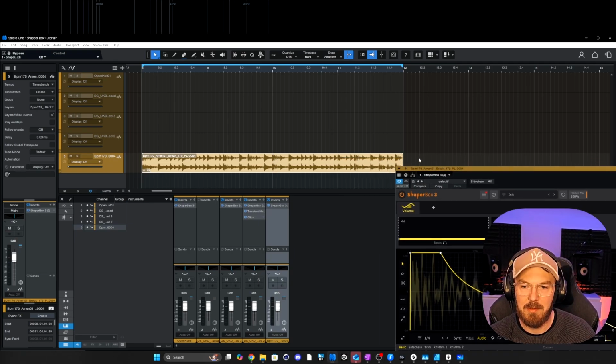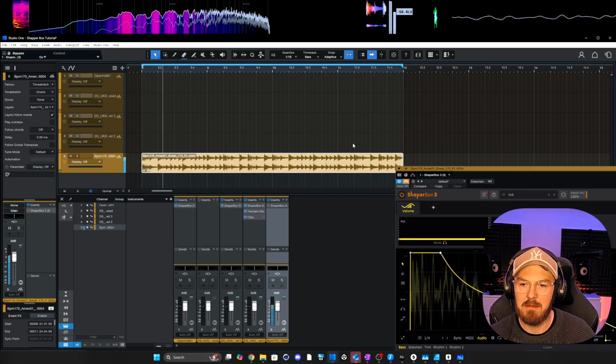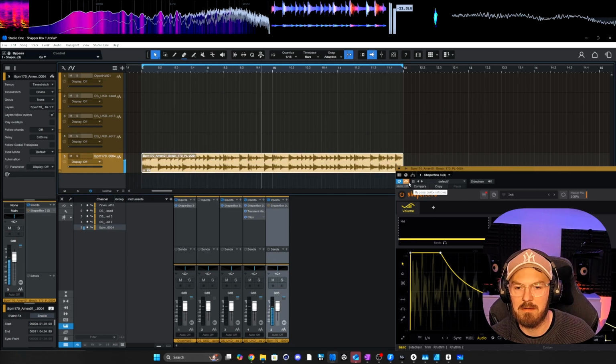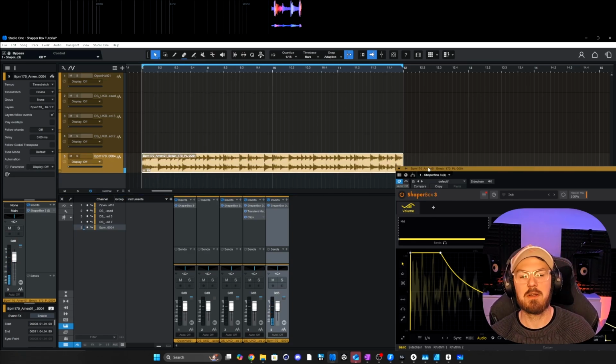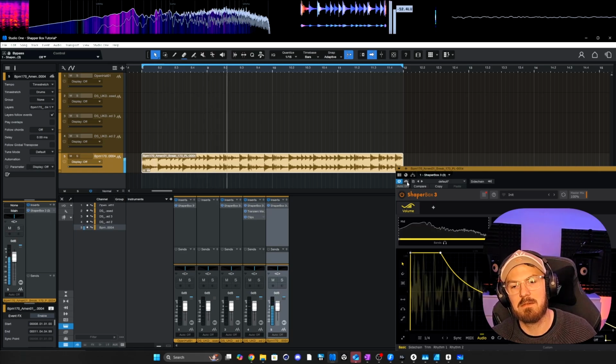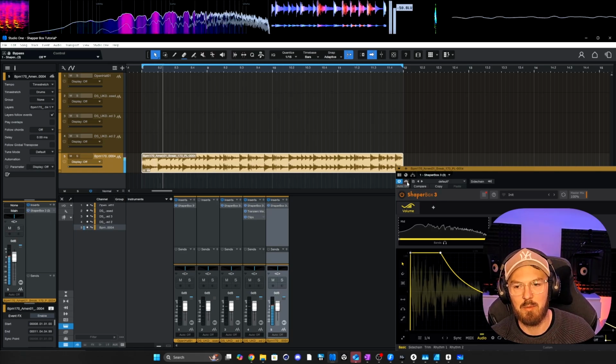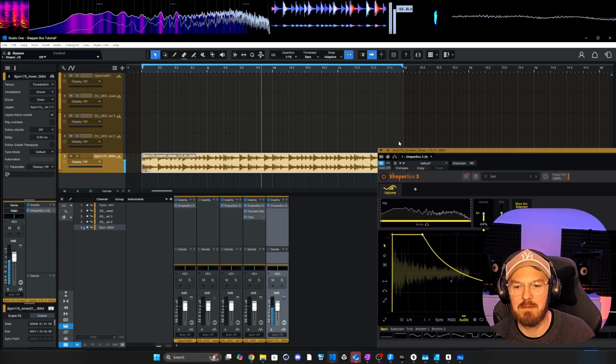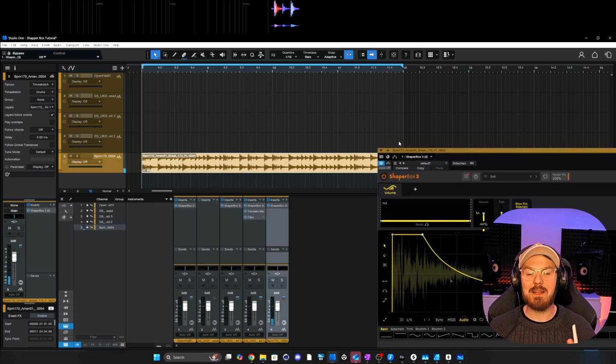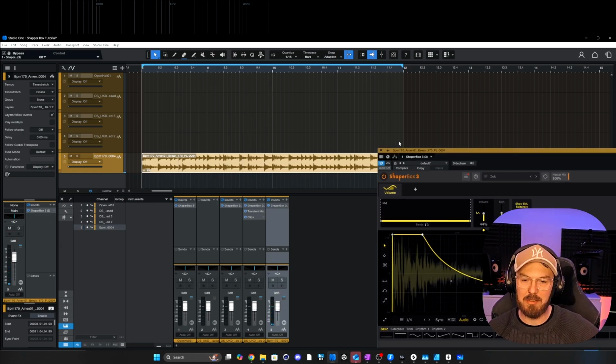So let's quickly play it without the plugin, and then now with the plugin, without, with. So it gets the break much tighter and punchier. It's definitely worth experimenting with.